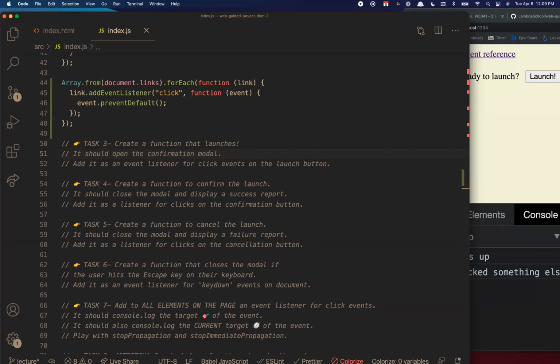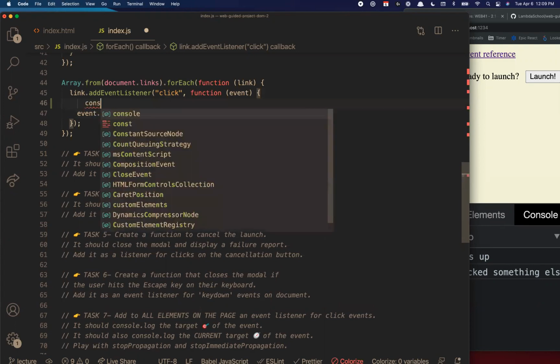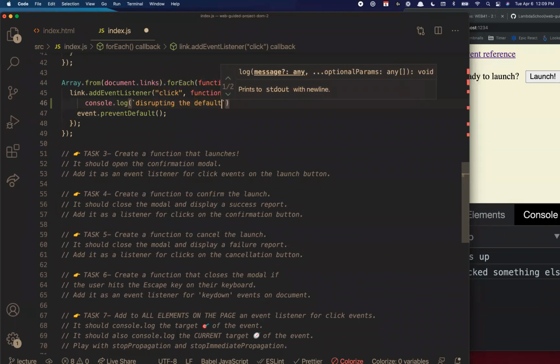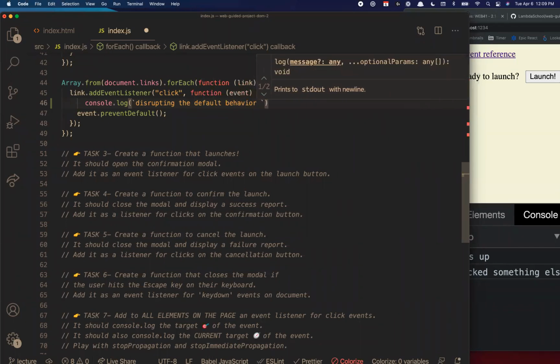Okay, so now that we've prevented that default behavior, we can do something else. We can demo something called string interpolation. So actually, let's do that. We could do something like this. We could say console.log, and then instead of it being in quotes here, it's going to be in backticks. So we're going to be doing "disrupting the default behavior of".